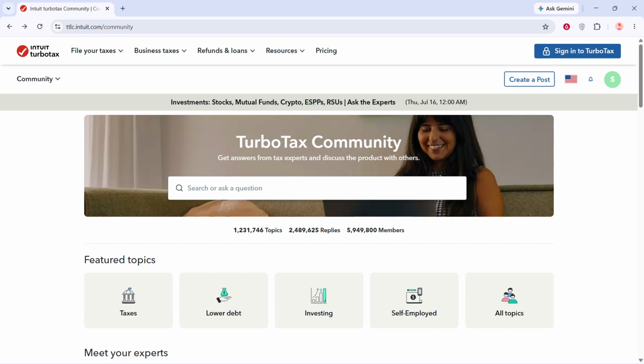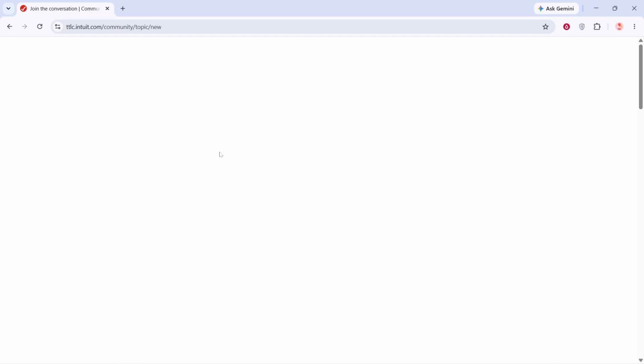If you find a matching post, you may be able to get the information you need without creating a new thread. If you still need help, select Ask a Question or Post a Question depending on the label shown on the page. This opens the form for a new community post.